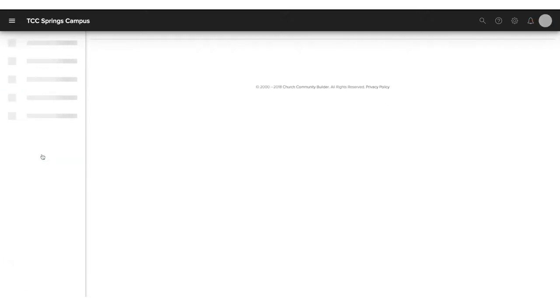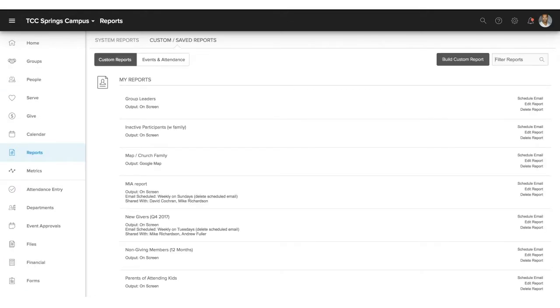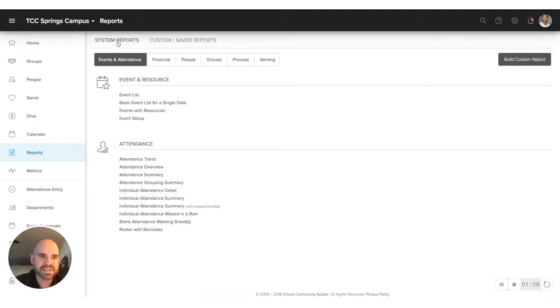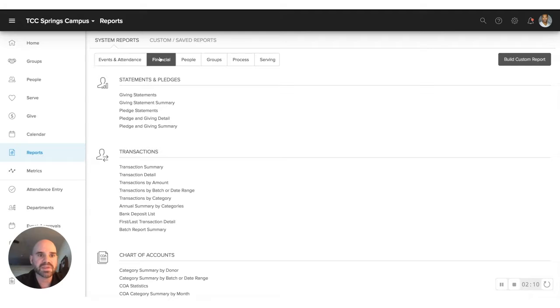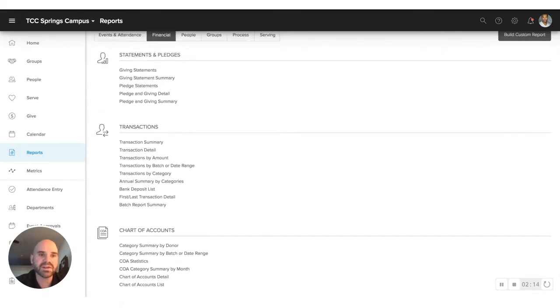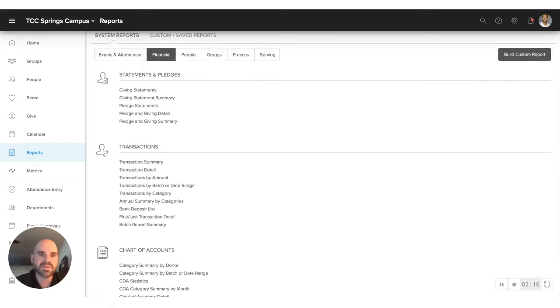The second level of reports are the reports themselves. Within Church Community Builder reports, there are two different types: custom reports and system reports. The system reports are built out with several different types of reports, from events and attendance to financial, people, and several others. All of these system reports are built within the system based off of the feedback that we've received from our partners for the past 18 years as to the typical reports that seem to be run.